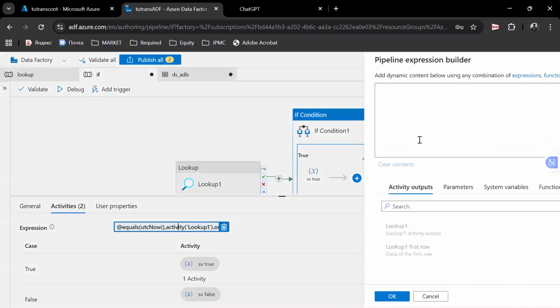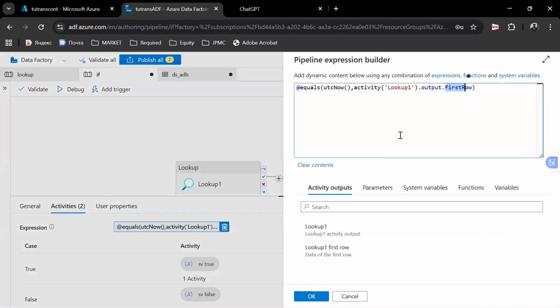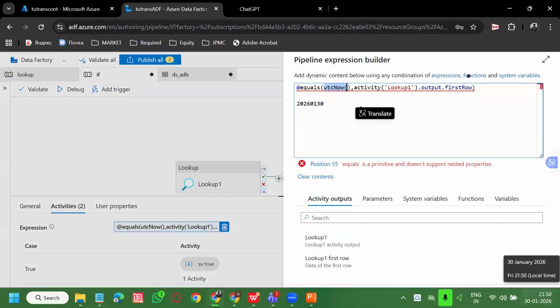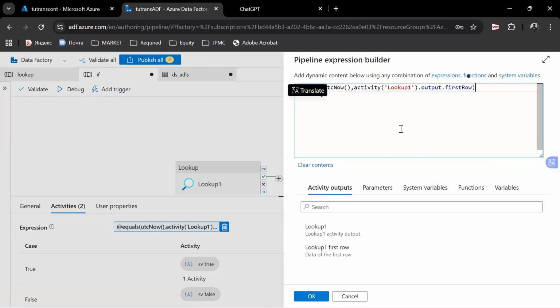But I want to debug. Why? Because the first row is saying 2026 0130. Definitely UTC now also points to the same, right? UTC now means it will give you the current date. So what is the current date? The current date is 0130 only. But why am I getting something different? Why am I going into false? Why is this not giving true? Why?